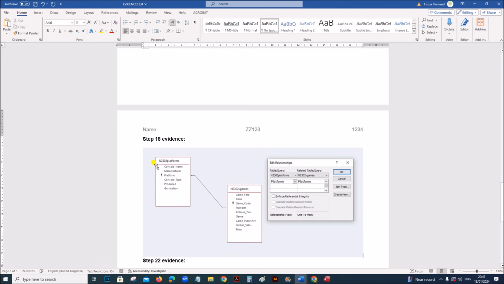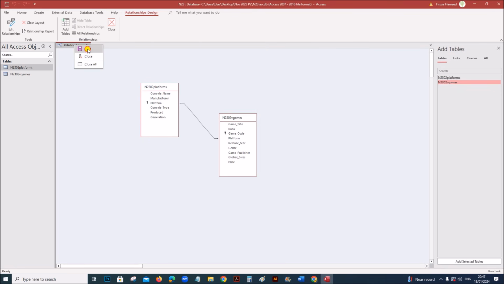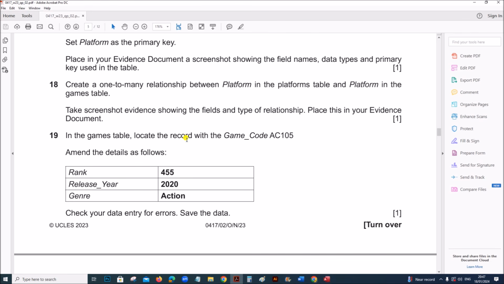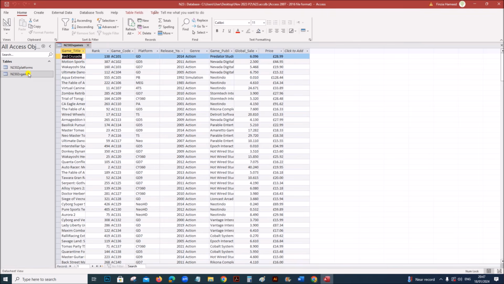That will be step 18 evidence. Save the relationship and close. In the games table, locate the record with the game code AC105. So open the games table.